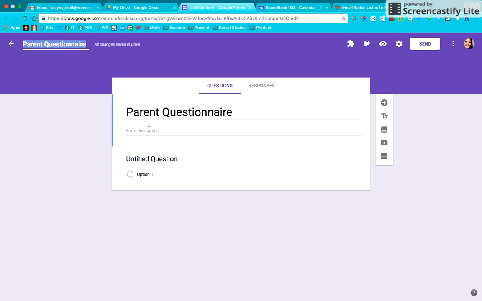You can do a form description if you want to give more specific instructions or maybe a background on why you're creating this form. You don't have to. If you leave it blank, it's not going to look weird.